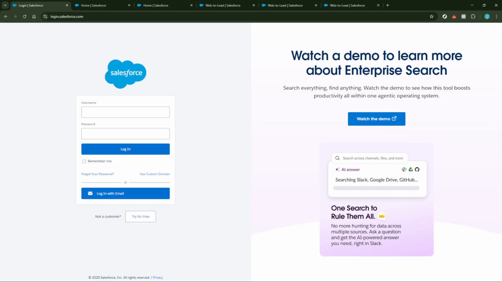In today's video, I'm going to teach you how to create a form from Salesforce and send it. This comprehensive guide will walk you through the process step by step, ensuring you can effortlessly integrate this feature into your workflow. So, let's dive right in.